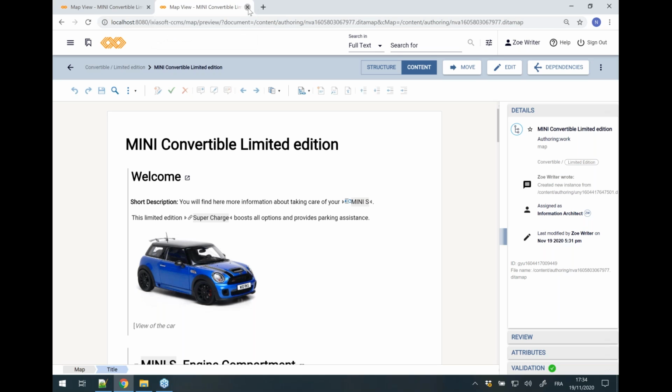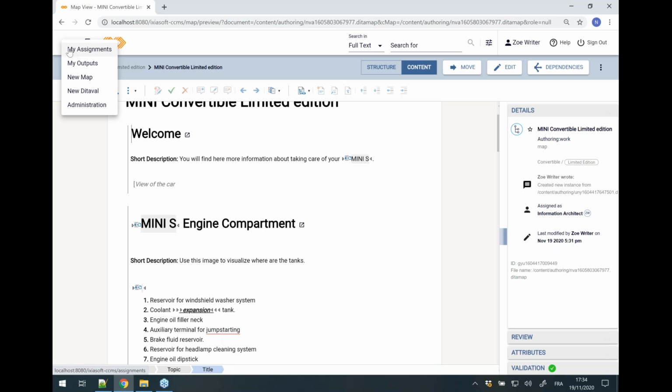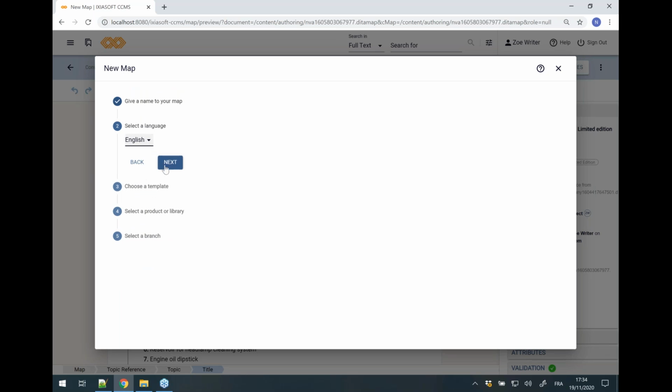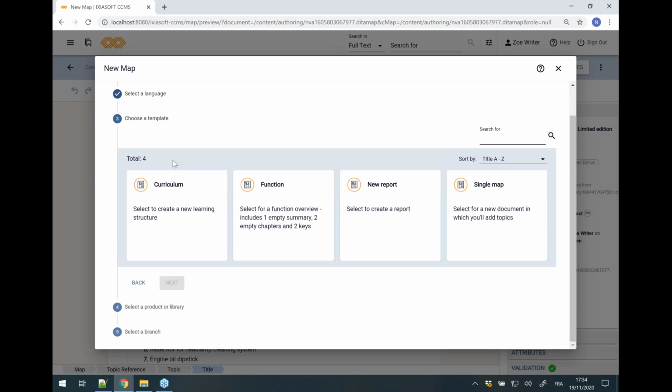So I'll just close this and I'll create a new map. So it's going to be the auto park. I'm selecting a language here. English is the one I want. And here I have some templates with various options. This is fairly configurable. You can have whatever makes sense for your content model. And here, of course, I'm going to select this function. So we'll have an empty summary and 2 empty chapters and 2 keys that are going to be created right away.